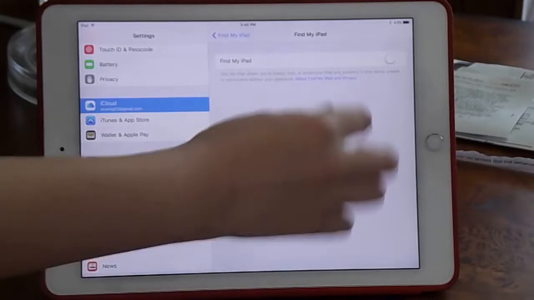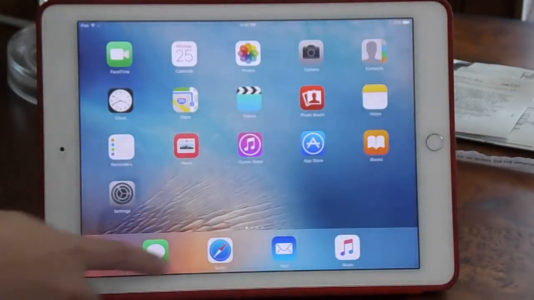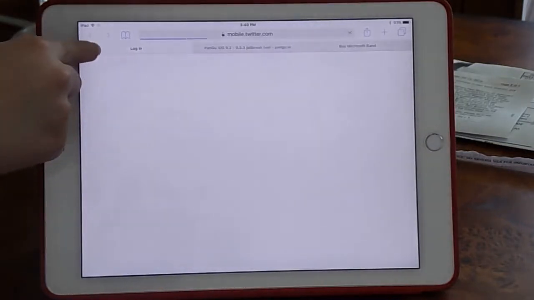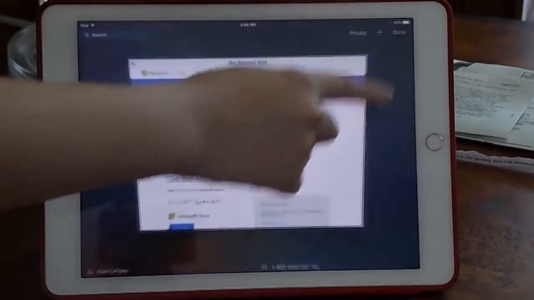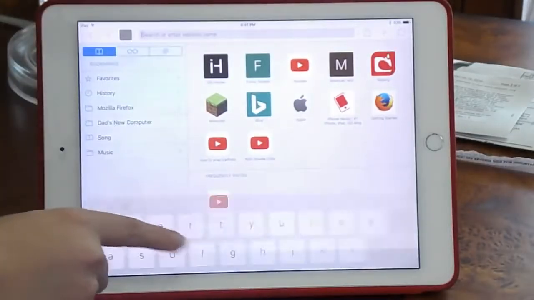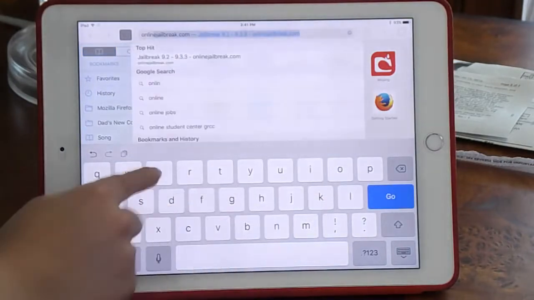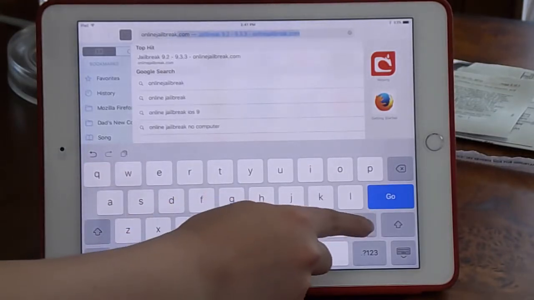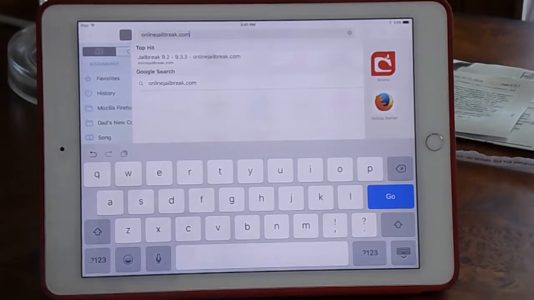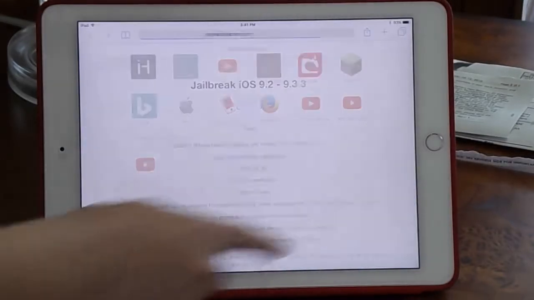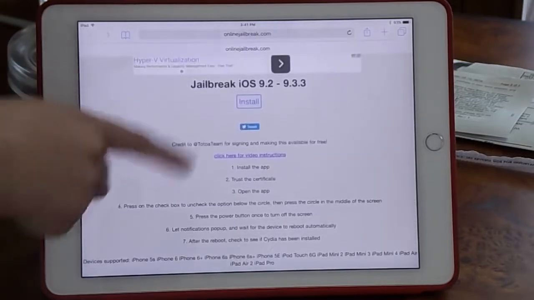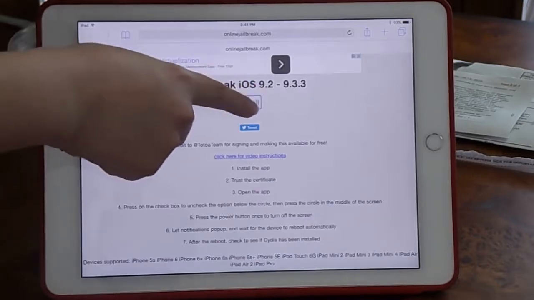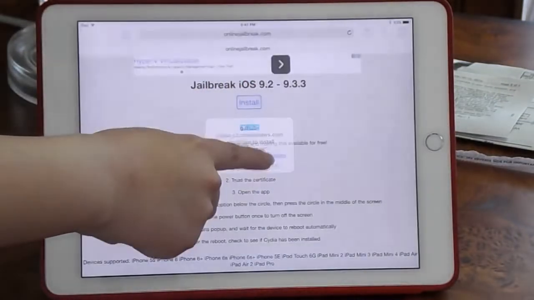So now we'll go home again and open up Safari now. I'll close all these tabs that I've had open. Now you want to go to OnlineJailbreak.com. Exactly how I have typed it. OnlineJailbreak.com, and tap Go. Now you will see this page show up. I know it looks kind of unprofessional, but just trust me, this is real. So now tap Install, and install again.